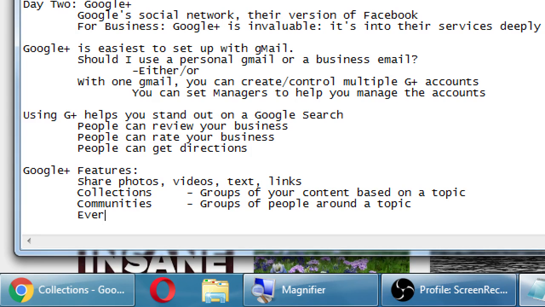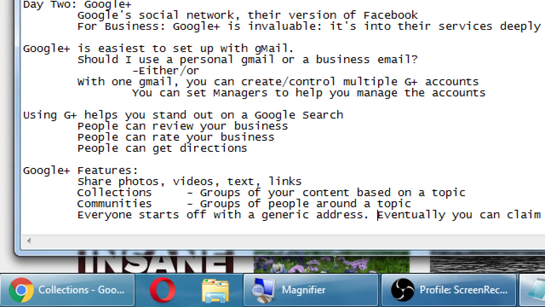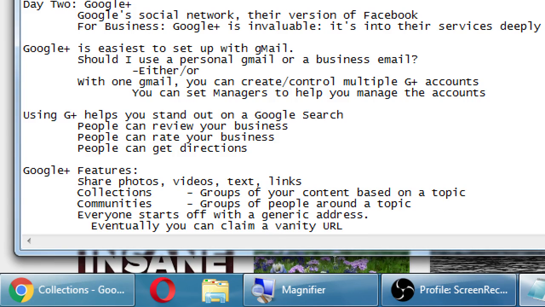Unique feature. Everyone starts off with a generic address. Eventually, you can claim a vanity URL, a vanity address. In the beginning, we're going to have an address that's something like plus.google.com/u12577255. It really rolls off the tongue. Eventually, though, I want google.com/Victor's Bakery. I want google.com/PMDInteractive. I want google.com/Southwestern College. I want a nice, short, memorable vanity address. Well, in the beginning, everyone gets the generic one with gibberish.